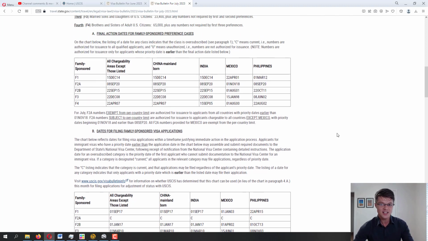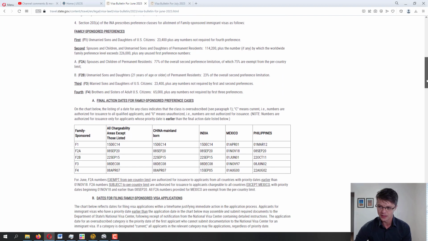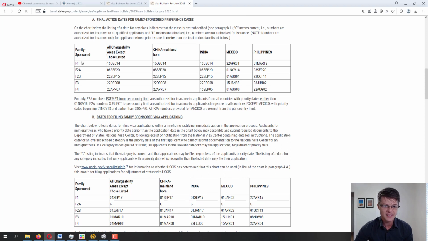Okay, so let's now compare. What is there new from June to July? I'm gonna scroll it down to this point right here in July. And I'll do the same thing for June and we'll see if there's any changes in graph A, any movement forward. Let's see. So F1 category, there are several different chargeability areas. There is China, separate chargeability area, India, separate one, Mexico and Philippines. And then literally the rest of the world is in all chargeability areas. So if you're in none of these, then you're gonna be looking at the column right here. So for the purpose of this video, we're gonna be looking at this mostly.